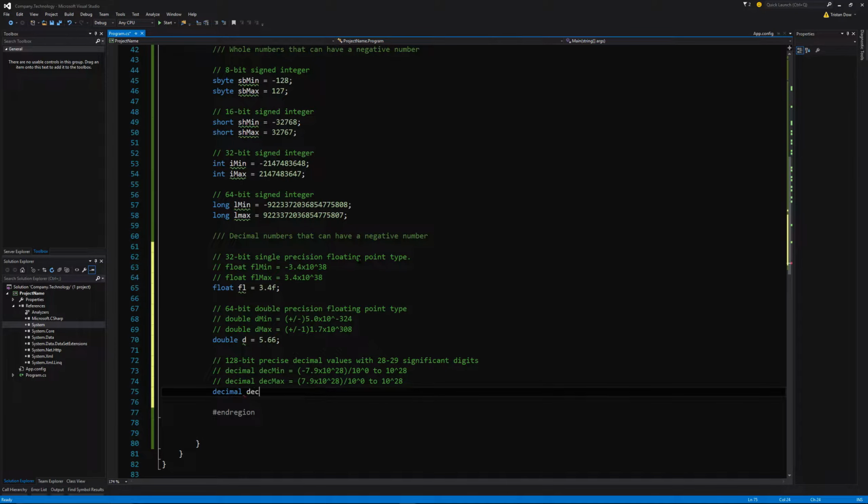Decimal DEC equals 6.5 D. Or not D. Where does it go before it? I can't remember which one it does. I don't use decimal, I use double. M. It's M, everybody. Can it be lowercase? Yes. Okay. So it can be lowercase or uppercase.